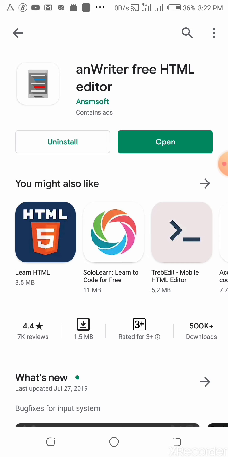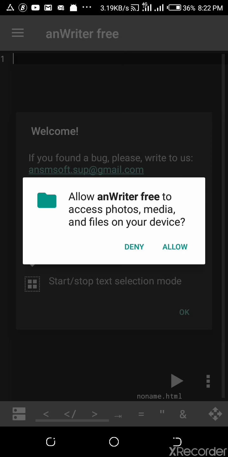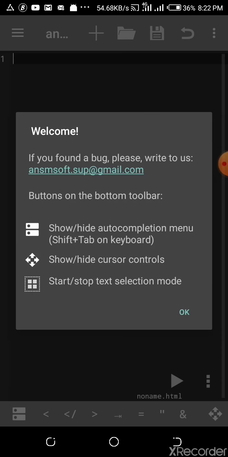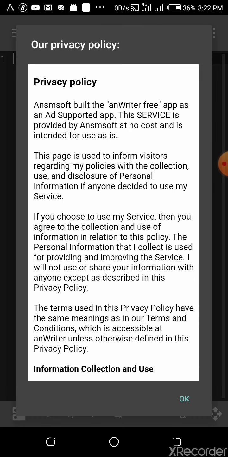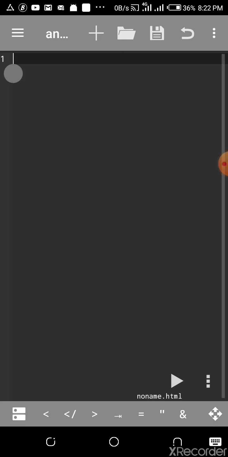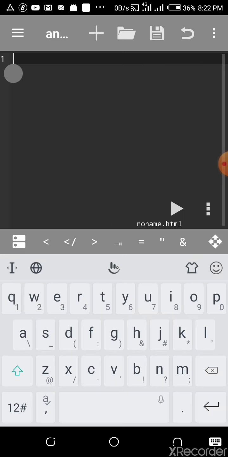You can open it up, and I will just open it up from here. Yeah, it's opening. Okay, we'll survive. This is the screen that it shows us. It's a black screen, and if you look down here near this play button, you see noname.html.